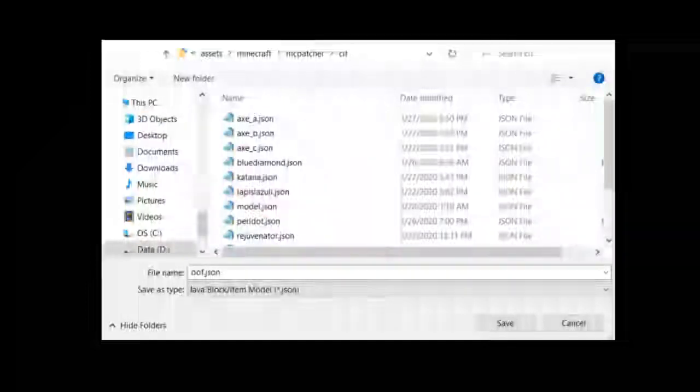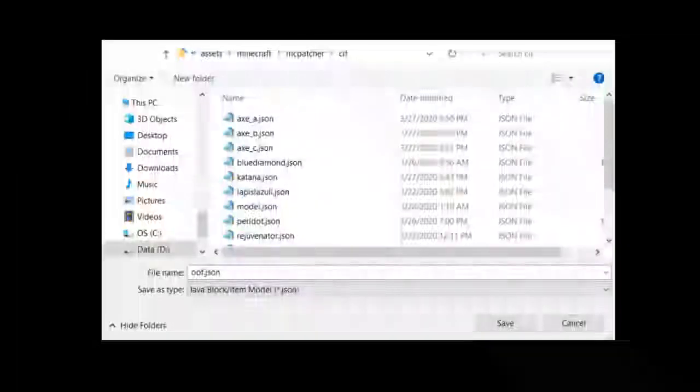Okay, when you see this screen, you'll have to name your model, your JSON. I'm gonna name mine oof.json, though I'm just gonna remove it right afterwards, because I'm not gonna be using this model. I'll be showing you, but it's not gonna be a model for the resource pack that I'm doing.